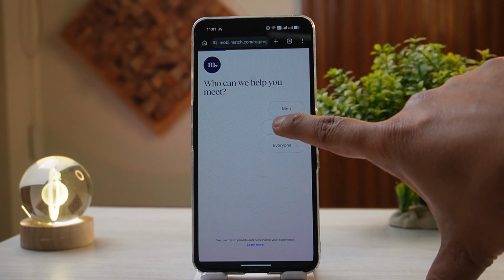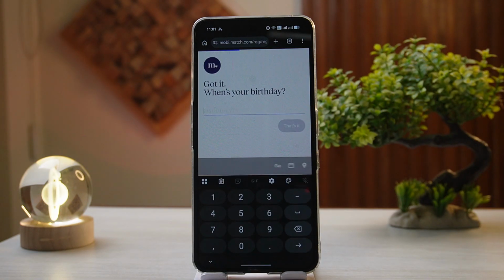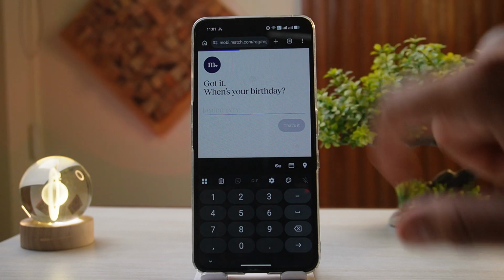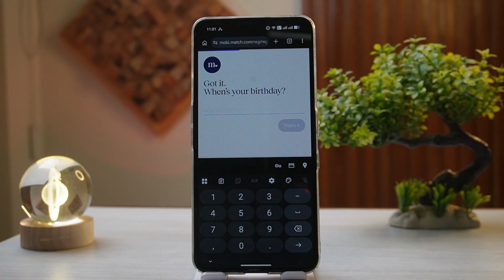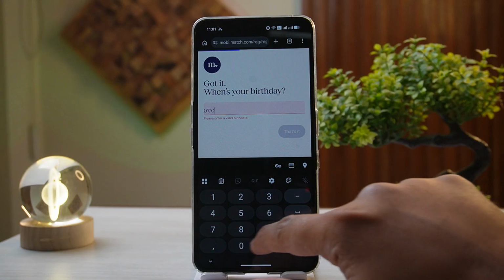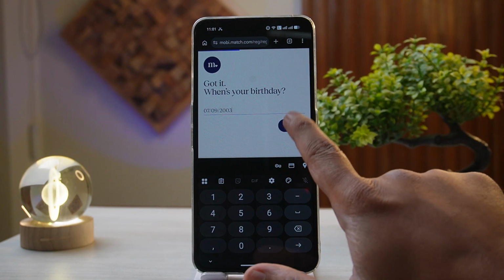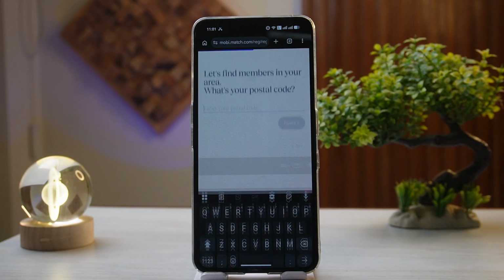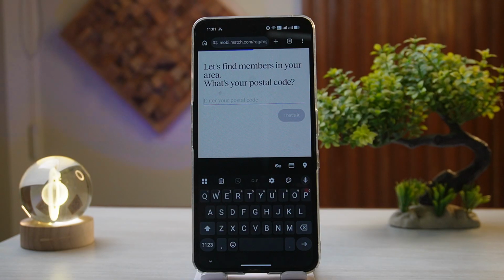Select who you want to meet. Then enter your birthday and then hit that's it. After that, you'll be asked for your email along with your password. Enter your postal code in your area, hit that's it again, and then enter your email, verify your email, and then sign up for your account.